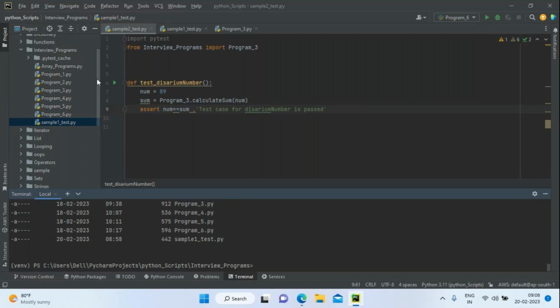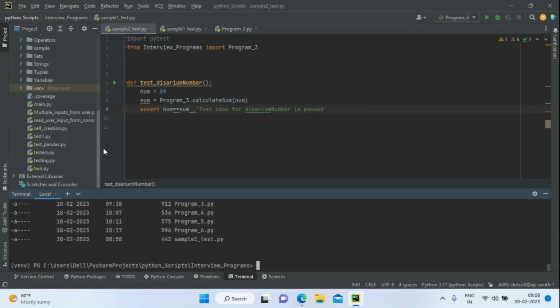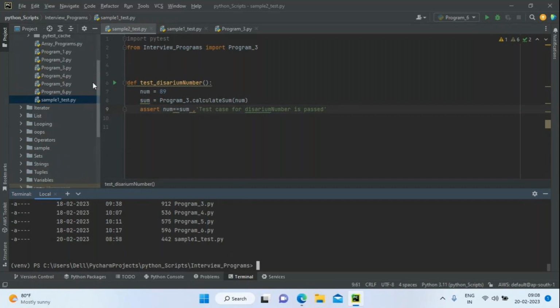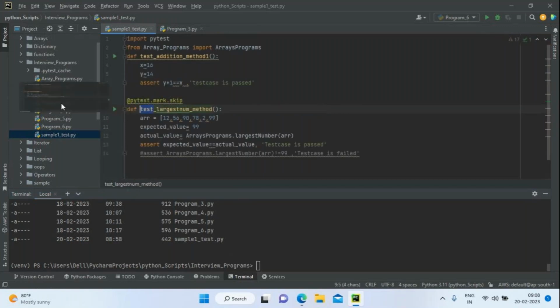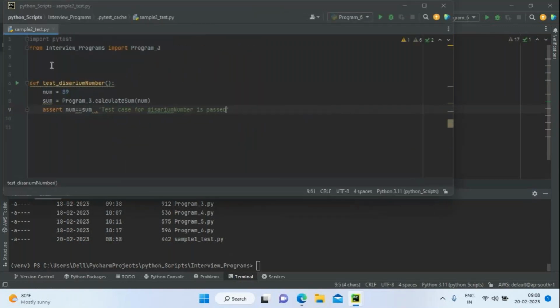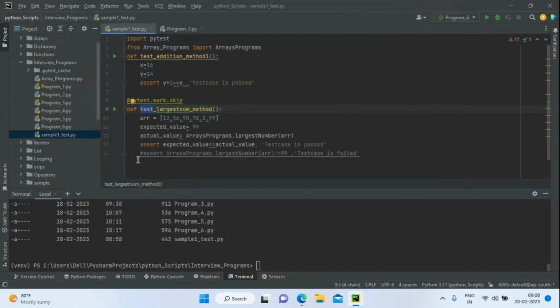The sample underscore 2 is. That is sample underscore 2. Where is the sample underscore 2? Where is the sample underscore 2? Here only it is, right?